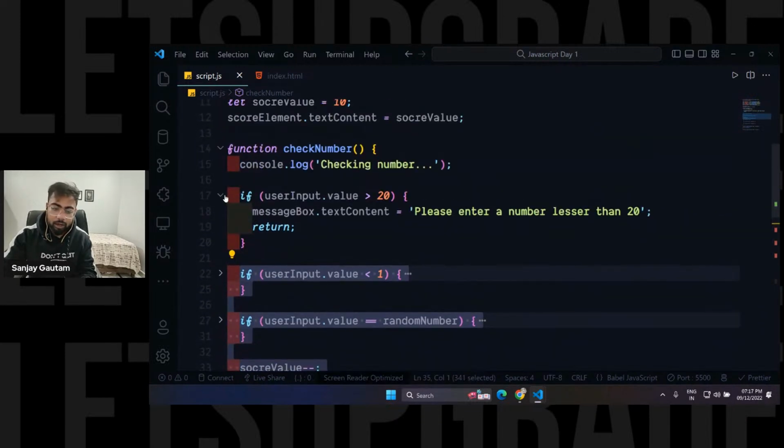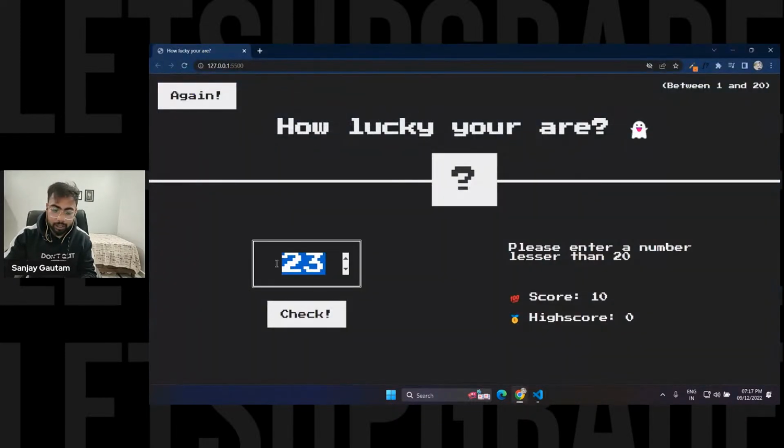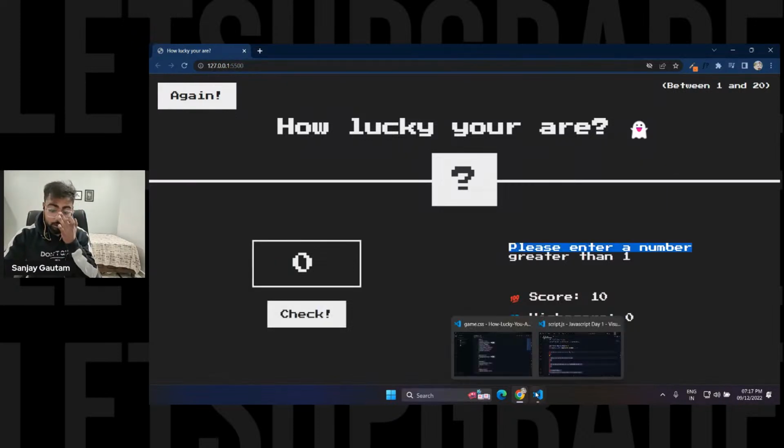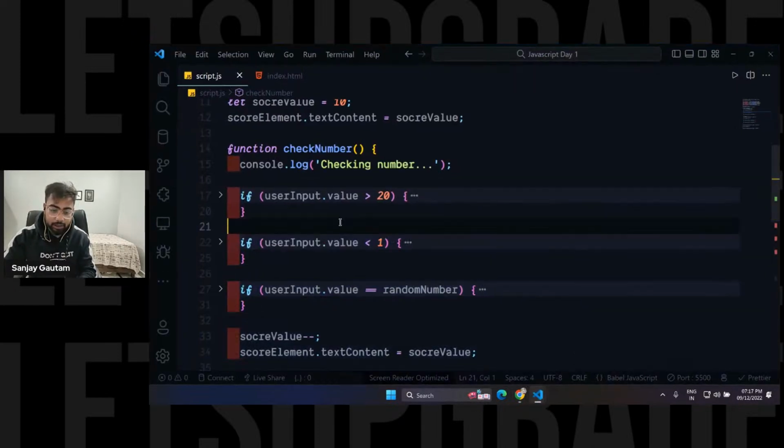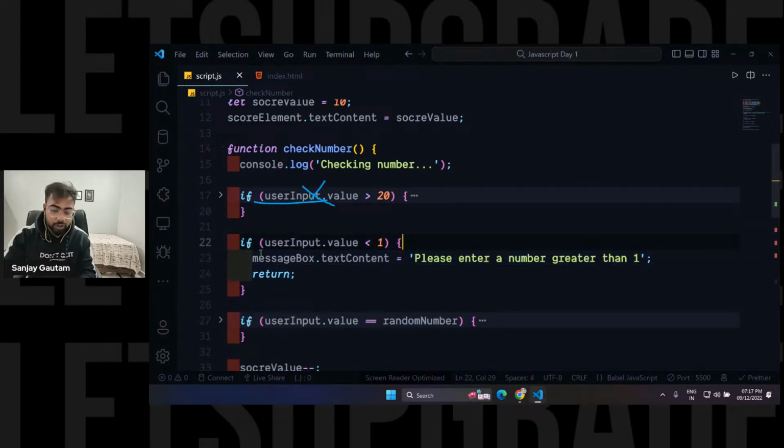Now let me just enter a negative number. Let's say 0 here. See, now I'm getting another message. So what happened? This condition is false, so no code gets executed. Now this condition got true, so this code got executed and returned the function. Don't do anything after this.